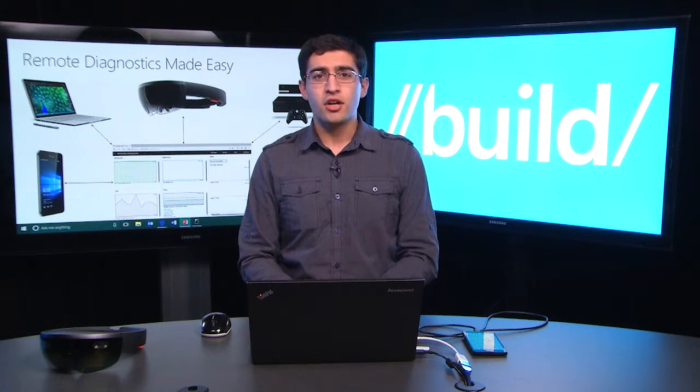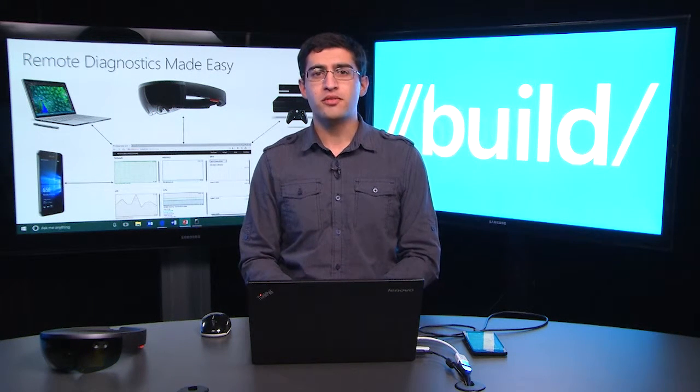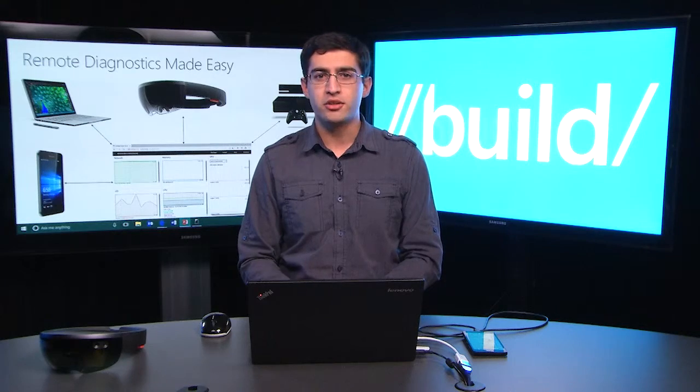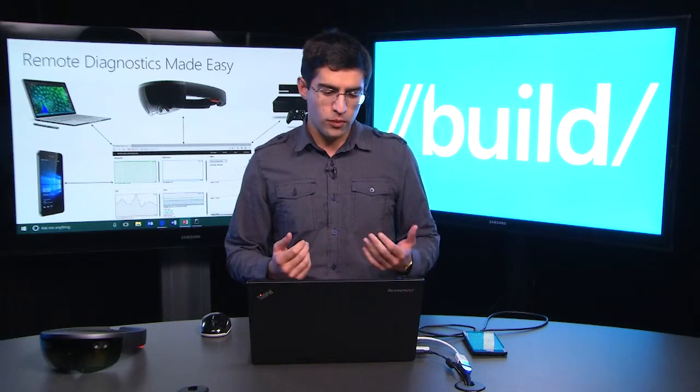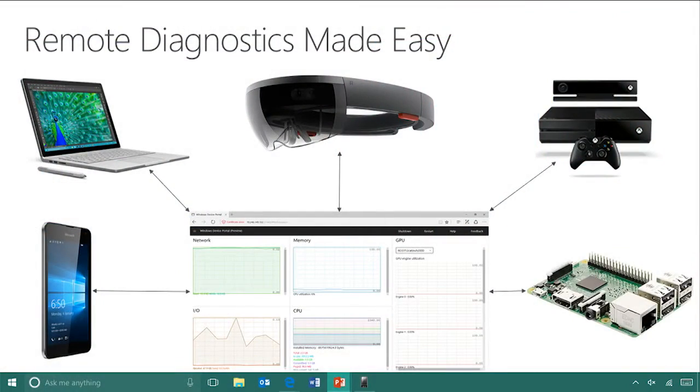I'm Hirsch, and I work on the Windows Device Portal, which is a new developer mode feature that we're shipping on all Windows 10 devices. This means that from the comfort of your browser, you can actually access, manage, and diagnose issues on all of your Windows 10 devices, just as long as they're on the local network.